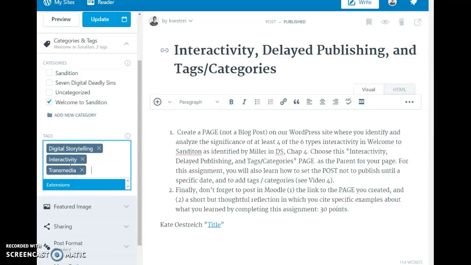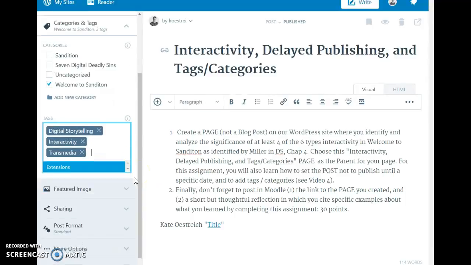It's like being tagged is a signal that you send out electronically, so that when other people are looking for something on digital storytelling, interactivity, and transmedia, our website will show up in the search results. And so it's really important that we do this.